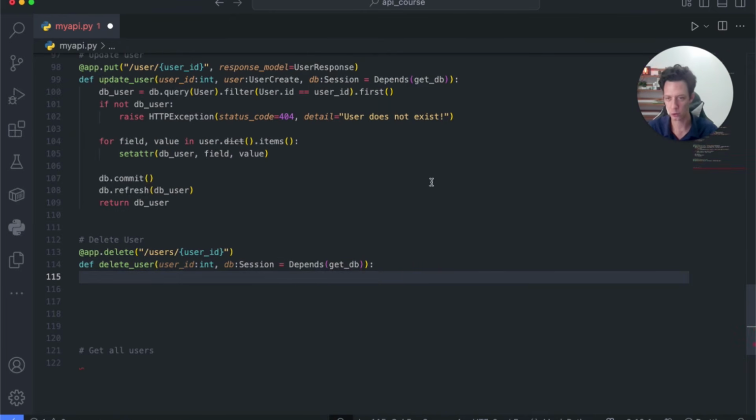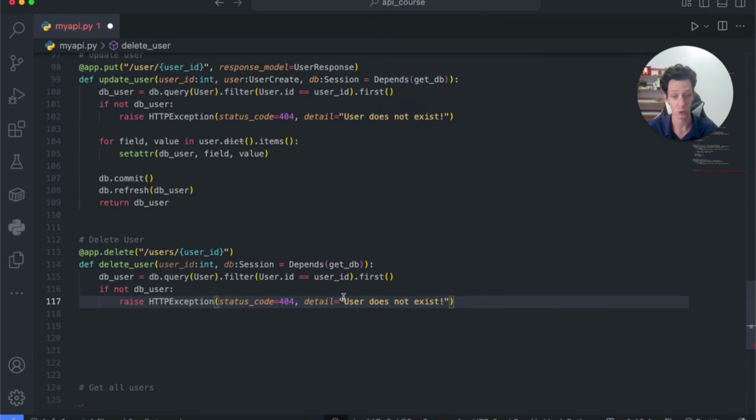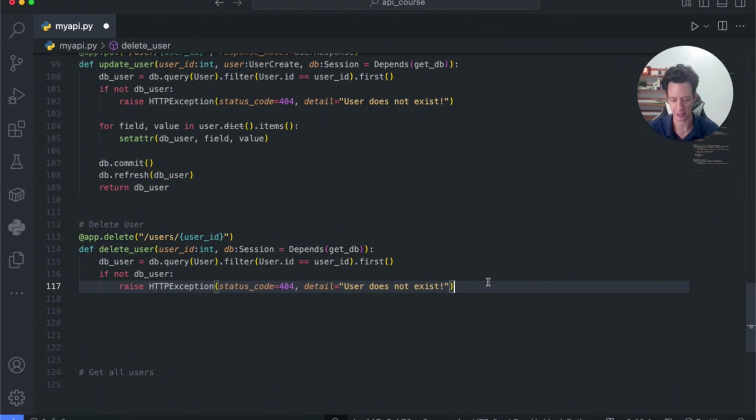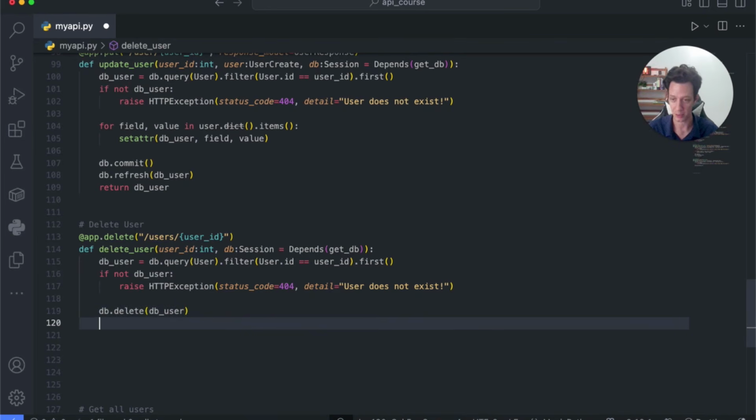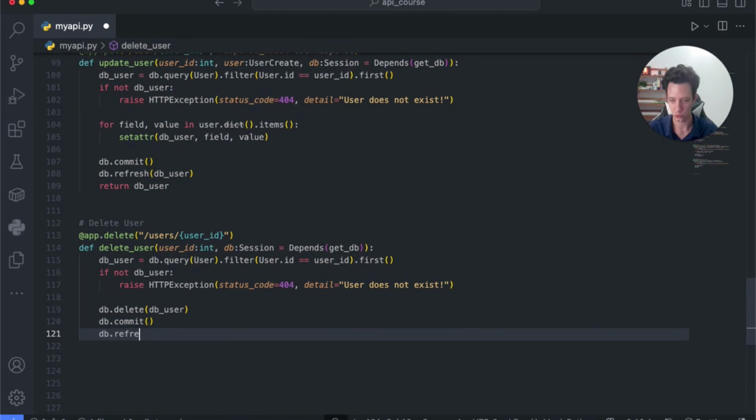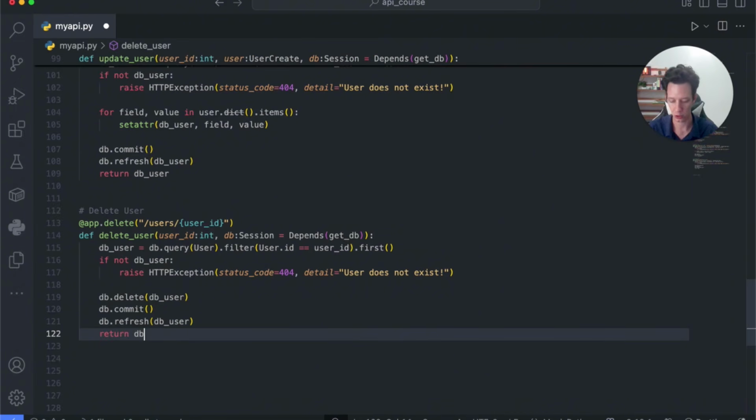Now, again, before we even run this, I can just take these 3 lines because first thing, I need to see if I'm even in there to delete. If they're not, we get an error. Otherwise, we're just going to say DB delete. Who do you want to delete? The DB user that we did get back. We made a change. We're going to commit. We are going to refresh the database with the DB user, and we can return the DB user. That one was a little more simple. The only real change here is we just deleted.